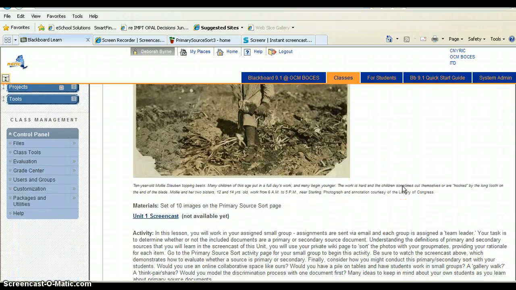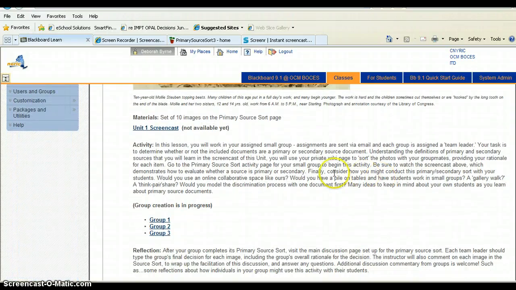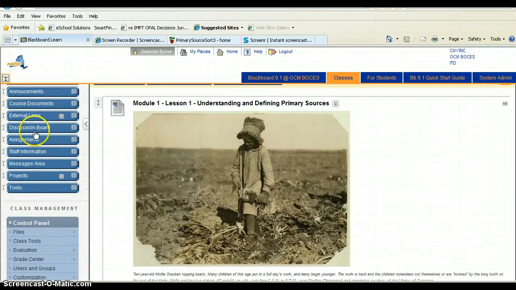If you scroll down the screen, you'll see every module is basically set up the same way. There are materials for you to look at. There's a screencast for every module, and they'll be available as we go along. And there are activities and reflections set up. The reflections are always going to take place in the discussion board area.